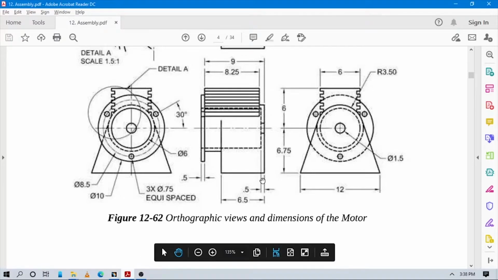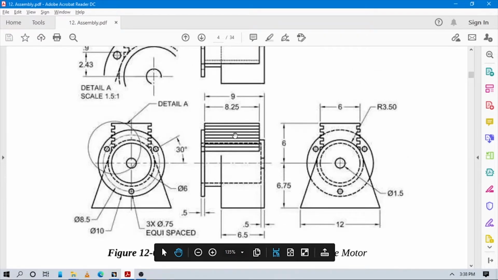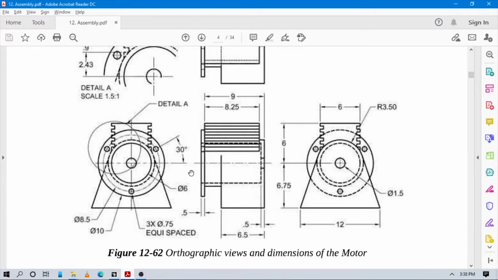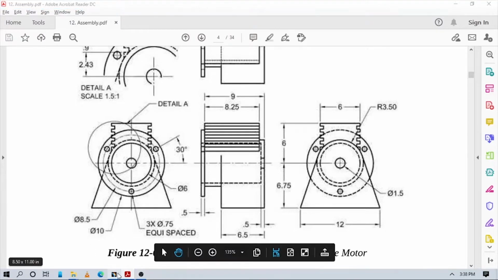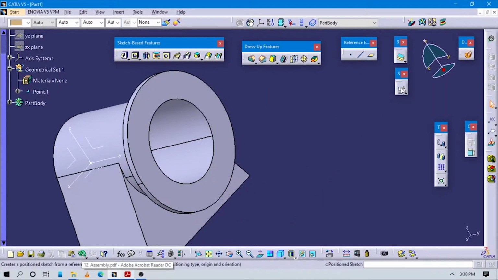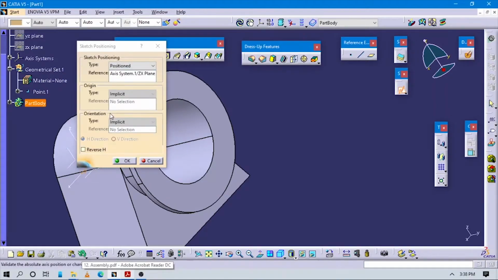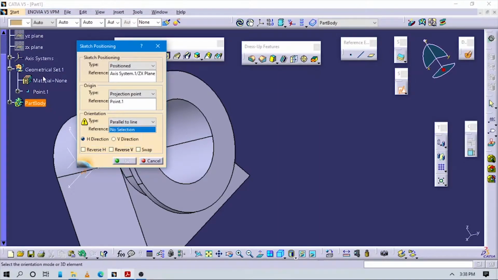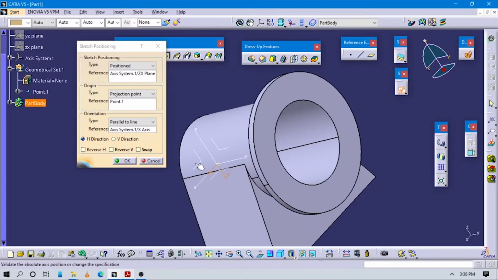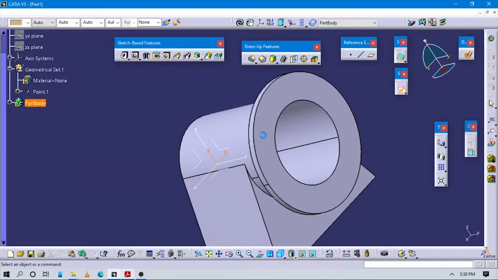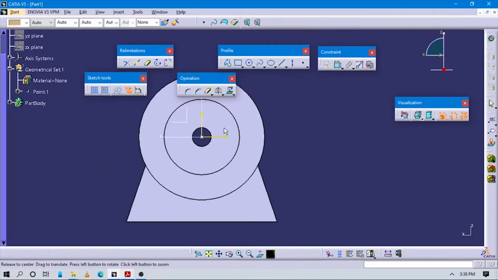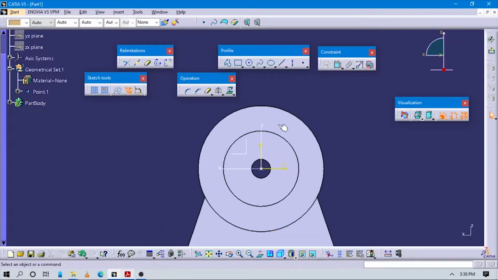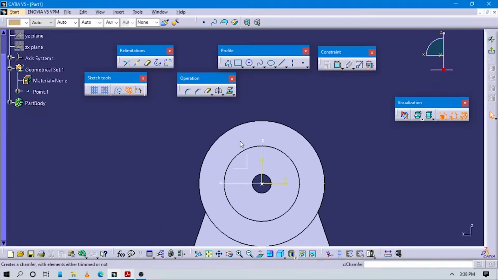Next, move to our next feature. Actually we have to create this cone-like structure here. So let's start to create this. To create this, go to sketch position again. Select this ZX plane here. Projected point is this. Orientation should be parallel to this line. Reverse this on. It is okay. Let's start to create this structure here.